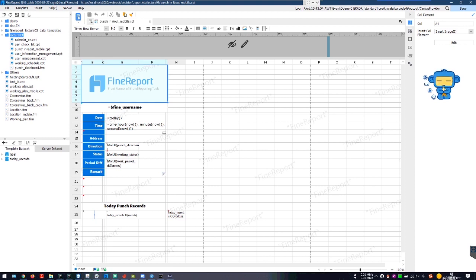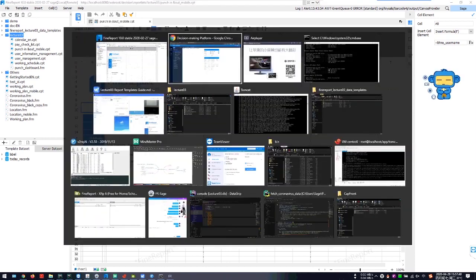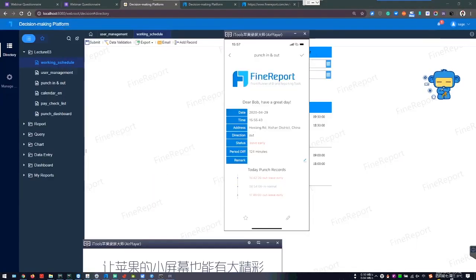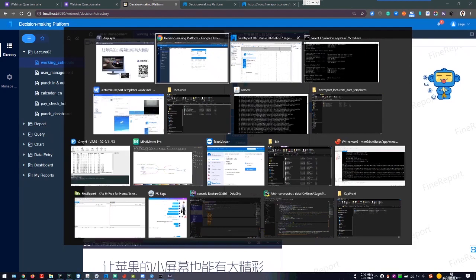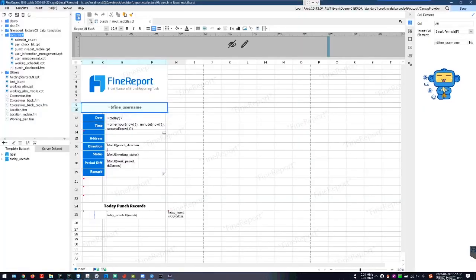In this part we merge the cells and then insert an image. You can use any kind of image as you like. This part is the text shown here. Maybe you will ask me why it shows this one, but as the template, it's just like this.